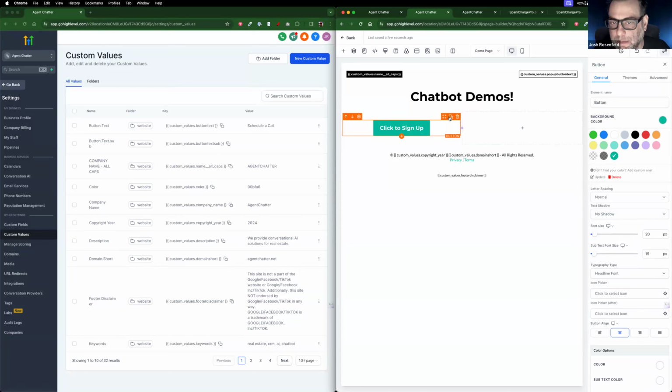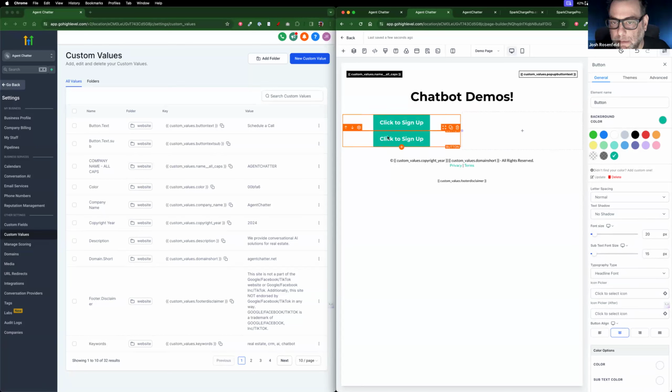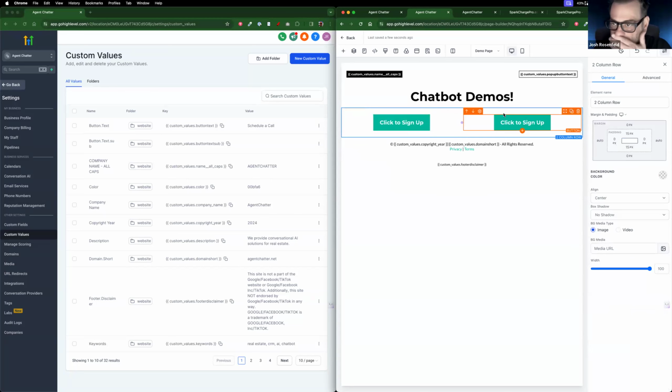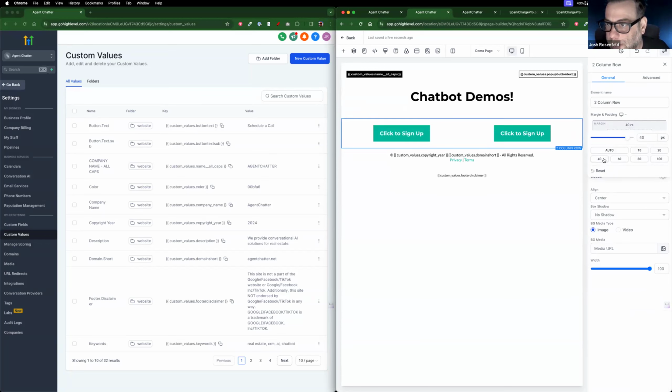And then I'm going to add another. I'm going to duplicate this button because I'm going to have two buttons. So I'm just going to duplicate this. I'm going to drag this one over. Okay, cool. Then I'm going to add some space above here. So I click on this row. I'm going to add some padding, like 60 or 40. Okay, cool. I'm going to add some bottom padding to separate it from down there.